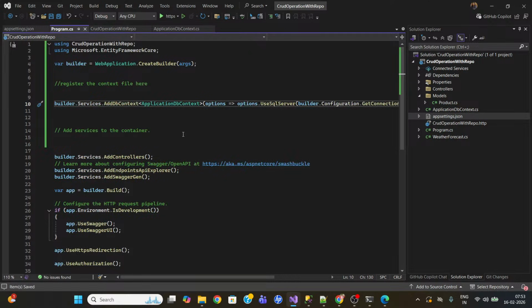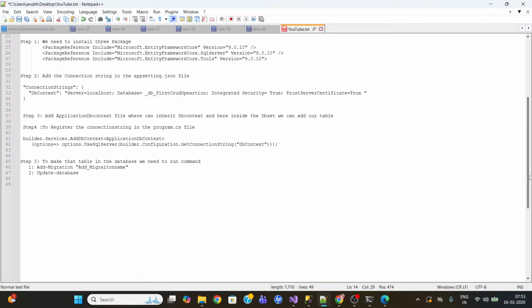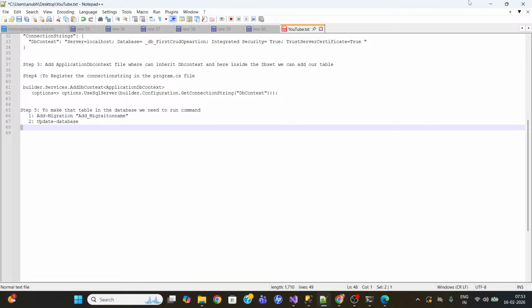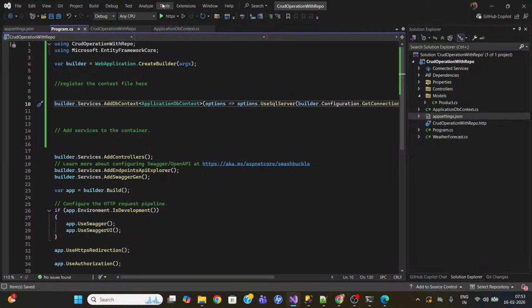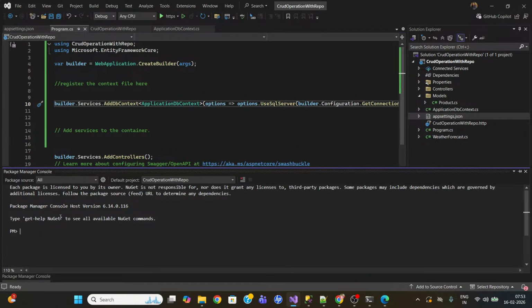So all the basic steps we have already completed. Next step is add migration and update database. So go to tools, go to here and write add migration. For example, we are adding the product table, so add product table. Here you can give a proper name so anyone can easily understand for which table you added the migration, and enter.